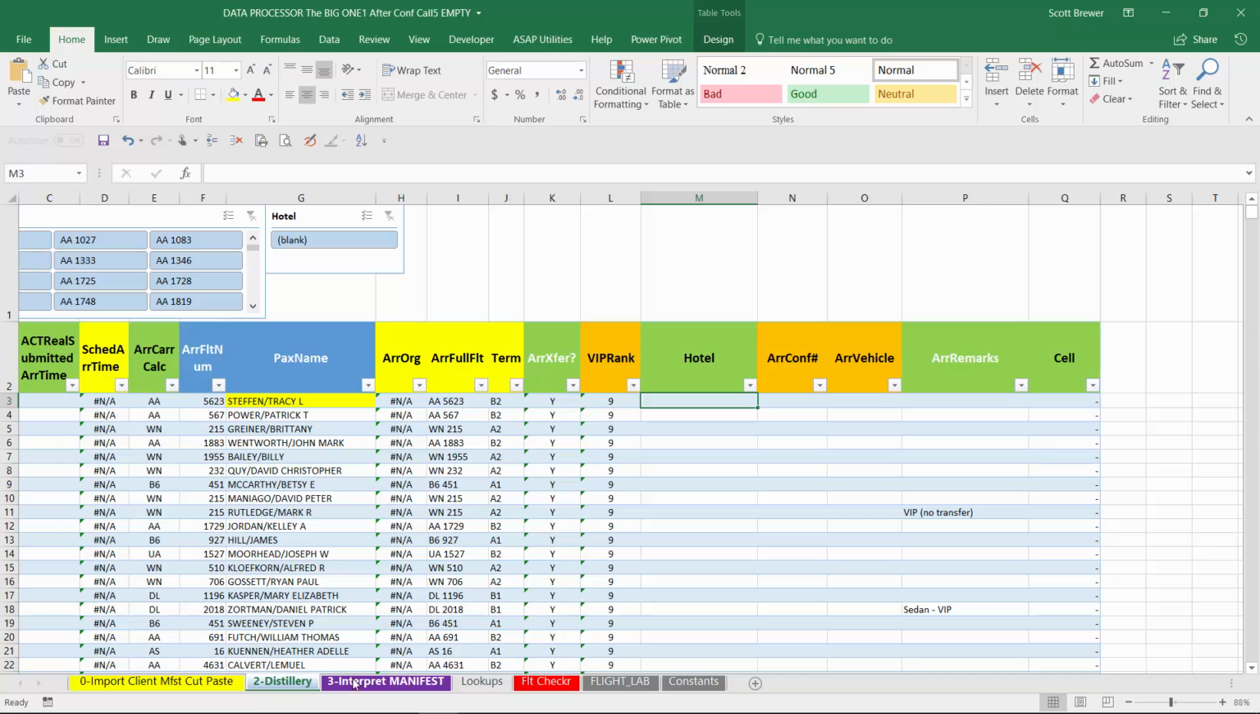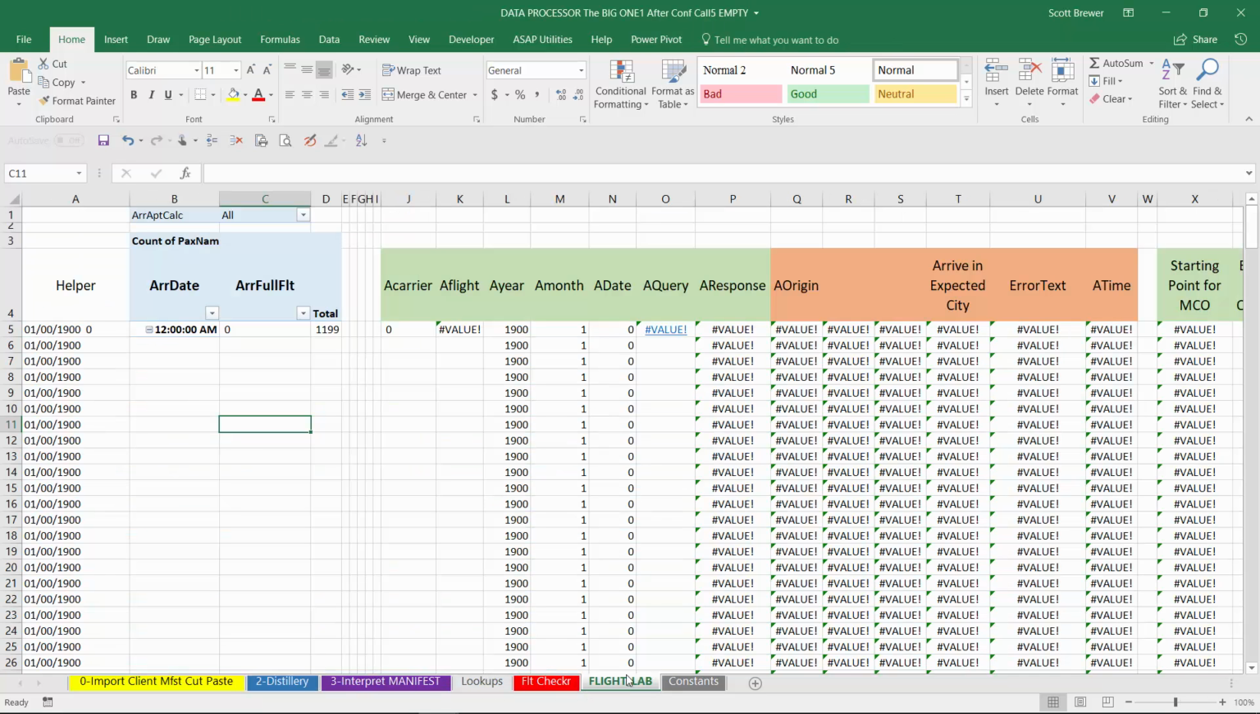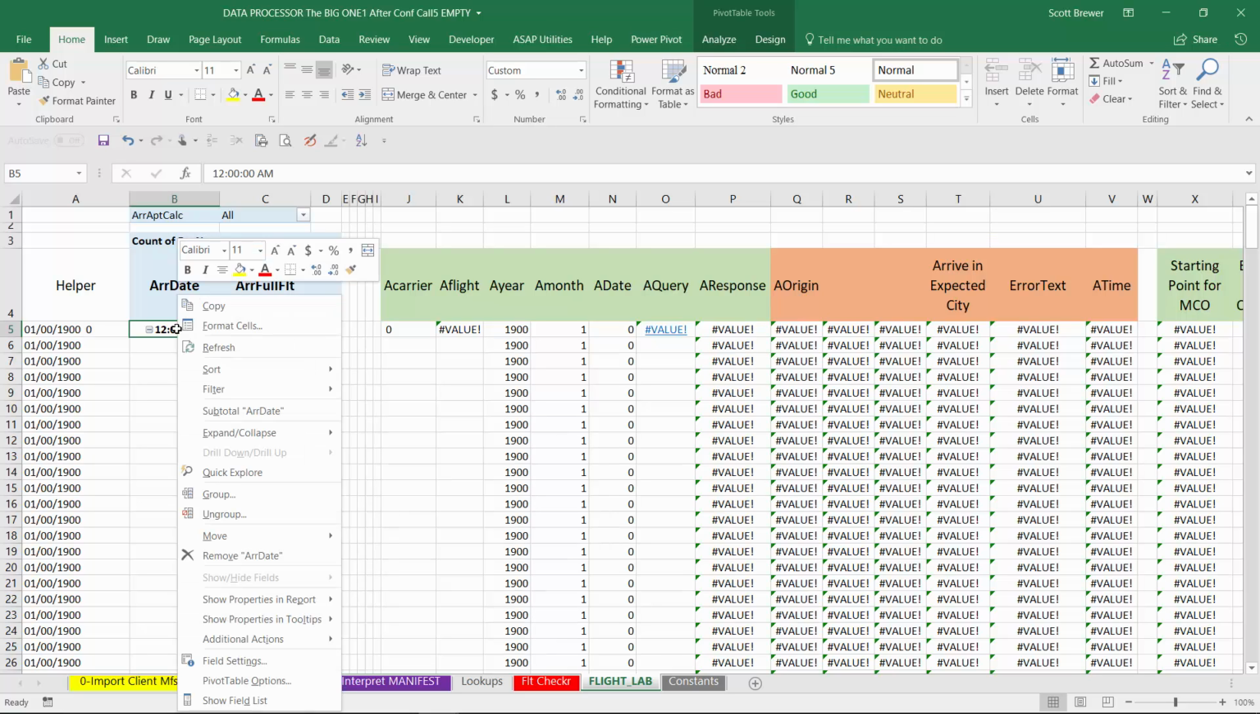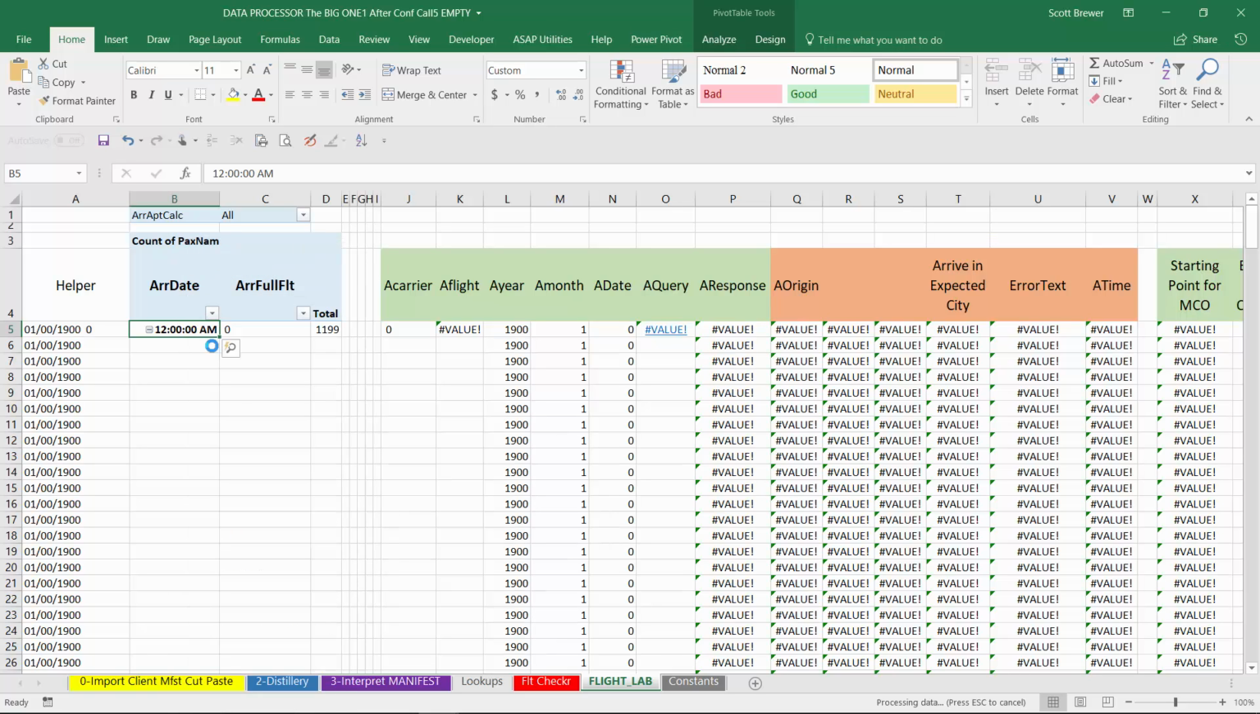We should be able to go now. I'm first going to go to the flight lab. Nothing's happening yet until I refresh the flight lab. That's going to go look at all the flights that we're getting, come up with the flight totals, and determine their arrival city and arrival time in Orlando. It'll also determine which records are bogus, no good. So I'm going to refresh that.